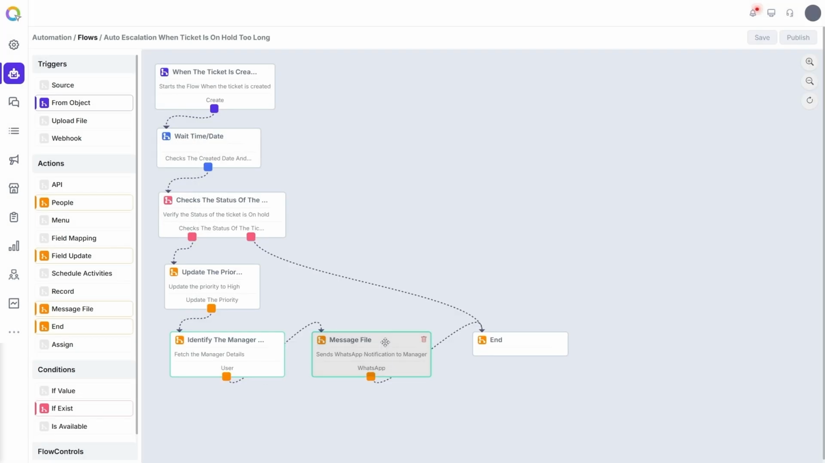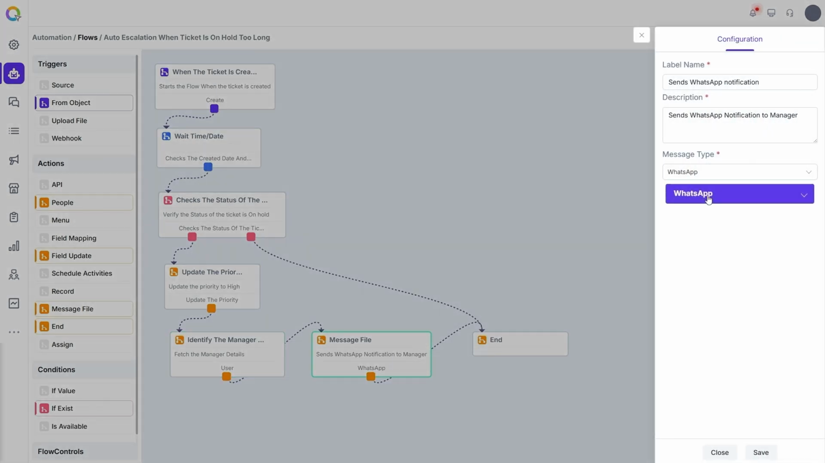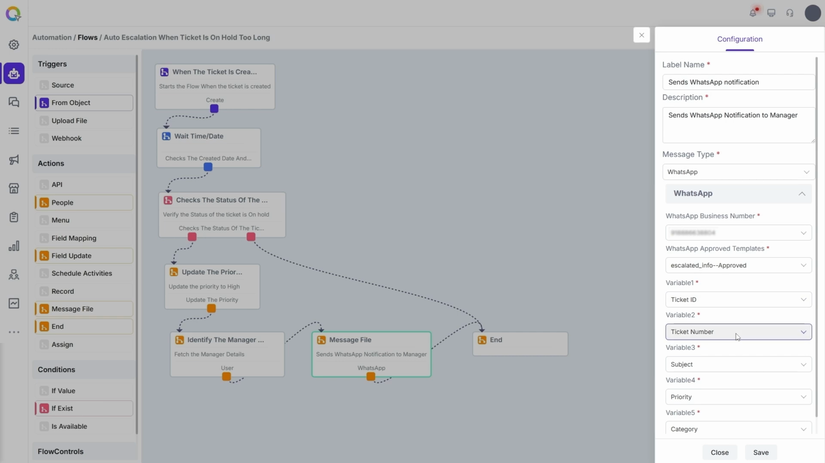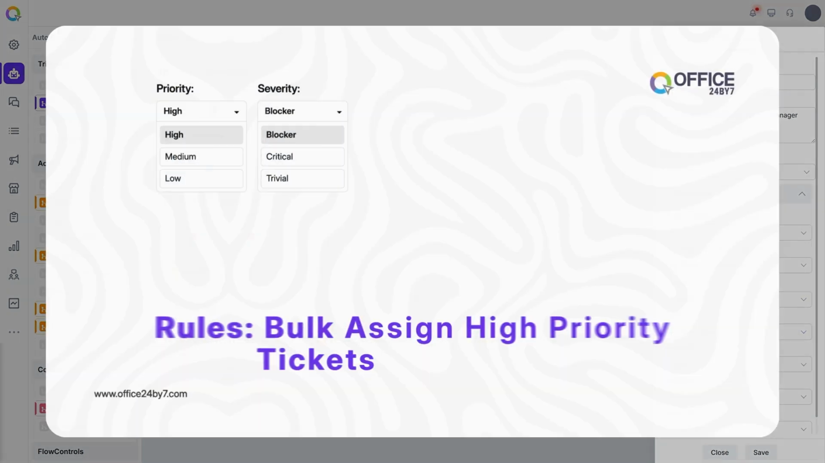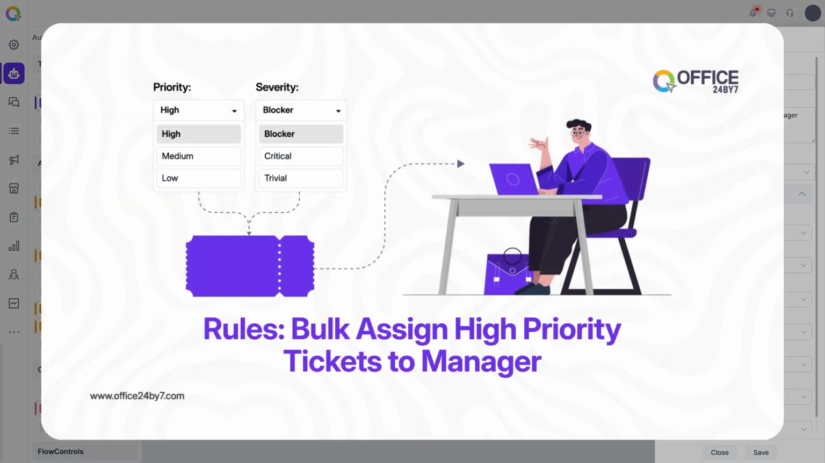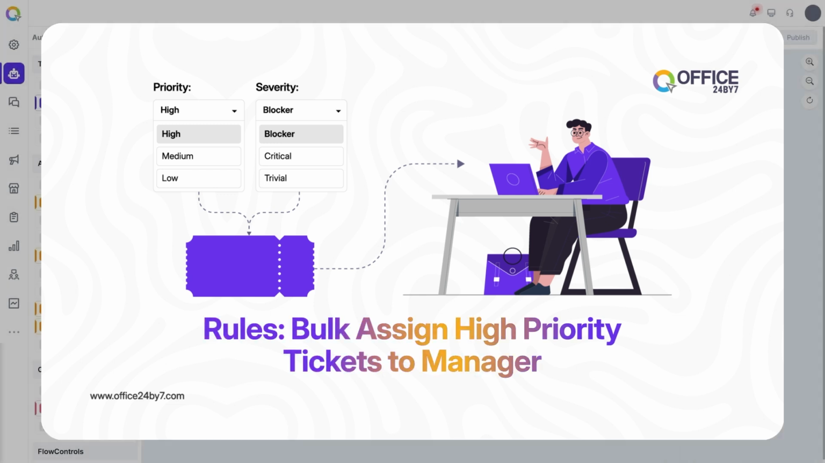Then, add a people node to identify who should be notified, such as the manager, and send a WhatsApp message with escalation information. If you also want to assign high priority tickets to specific managers using rules automatically, we've covered that in detail in our previous videos. I'll include the link to that playlist above and in the description.